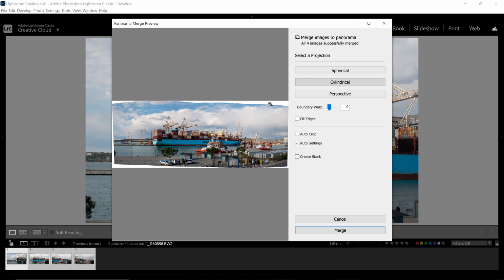But don't worry, you have here the option that says fill edges. So when you click fill edges, look what is going to happen. It's starting to fix it. It says building preview. It takes a moment, but you have to be patient. There you go, look at this, beautiful. It's done, as simple as that.